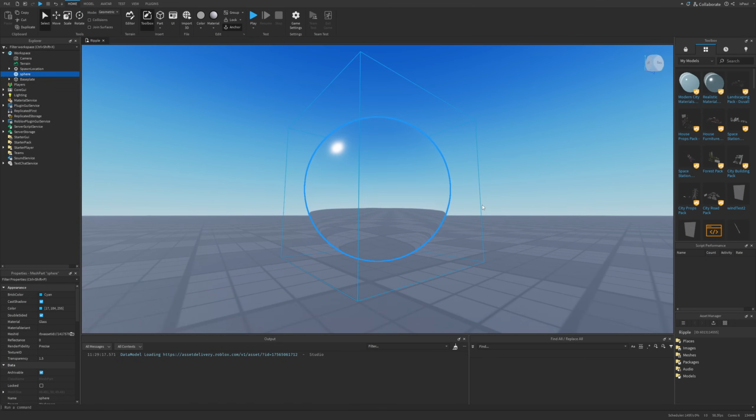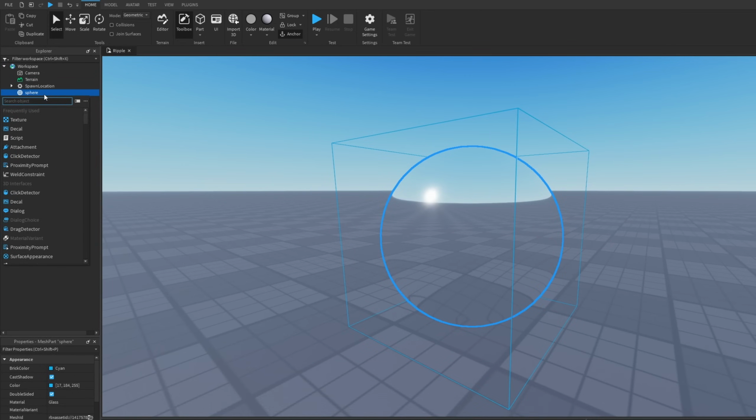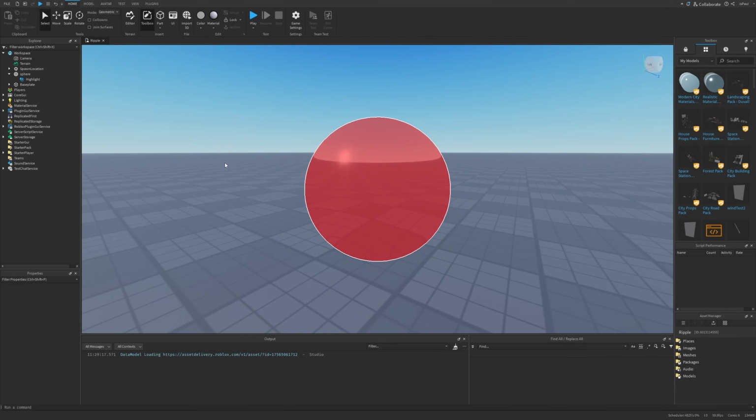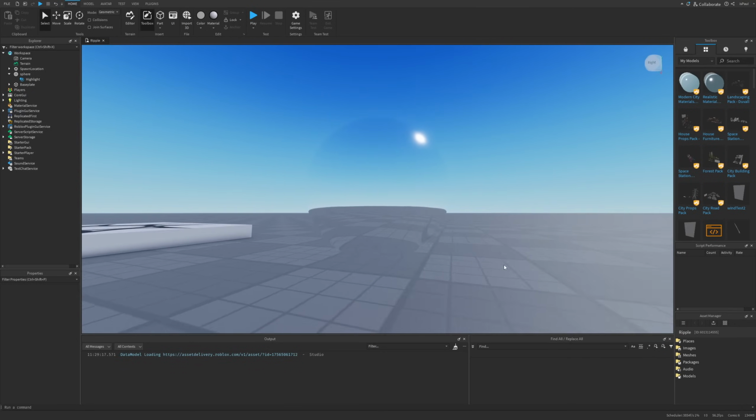And there is also this thing that it's going to disappear whenever I press off of it. But we can do a workaround by adding a highlight to the sphere. So now whenever I press off of it, it's still going to be there, but the highlight is also visible, so we can just disable it. And now we have this.